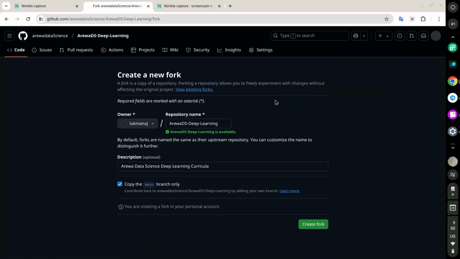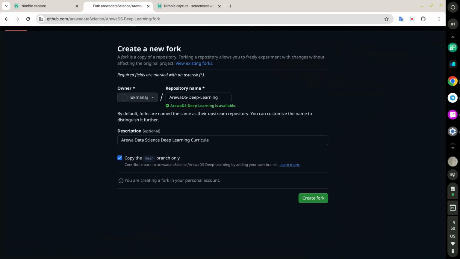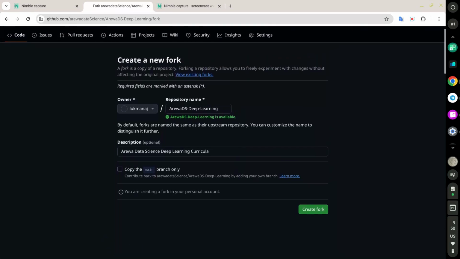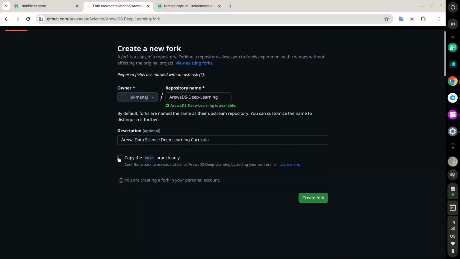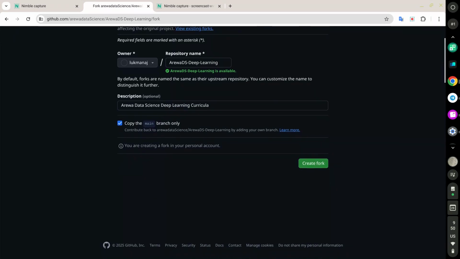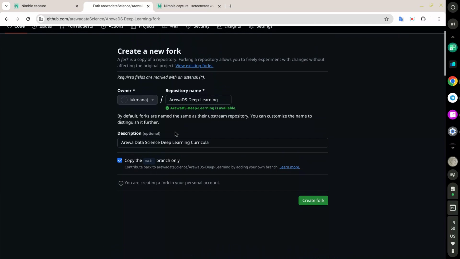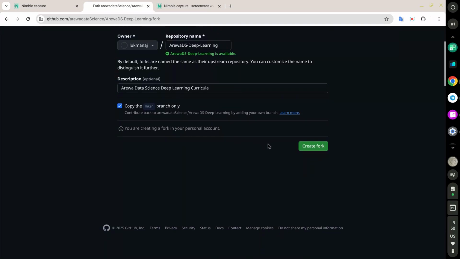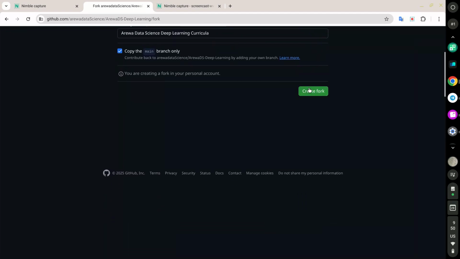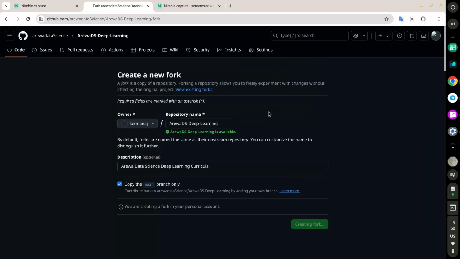So after clicking, I see this is Lukman AJ. That's my GitHub. And then there's the repository name. Repository name is available because if you have the same repository name, it's not going to work. So for instance, if you have another repo, that's the assignment, so it's not going to work. And then we have the description, and you have this. Then you can create your fork. And so you click on create fork.